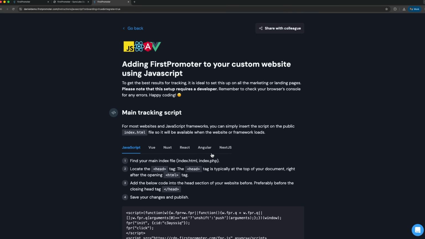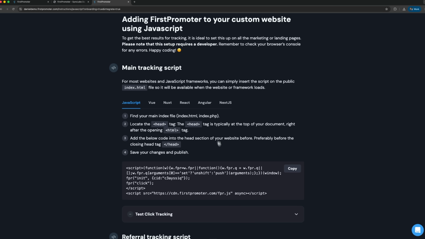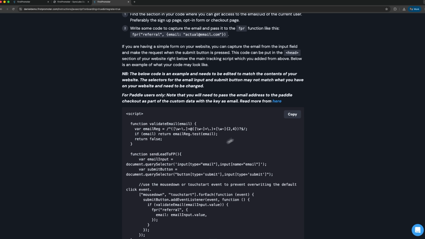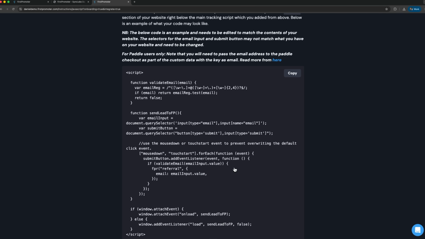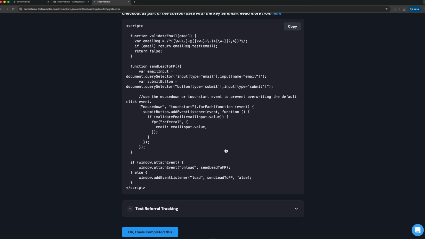The system generates account-specific instructions, including the main and the referral tracking script. The main tracking script goes inside the website's head tag and records referral clicks. The referral tracking script runs when a new user creates an account and sends the customer email to FirstPromoter. This is what connects the visitor, sign-up, customer, and billing activity together.